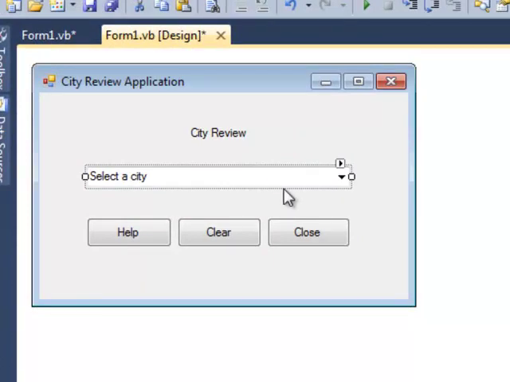So far, our interface to our application or our piece of software has a form, a label that is basically the duplicate of the form title, and a combo box with text that says select a city. Once you trigger that combo box, there'll be actually 5 cities you're going to load in here. We have 3 buttons. The first button on the left is help. This will provide the user with some help criteria if the user doesn't know how to use the actual application. Clear will clear the combo box back to select a city, and close will close the whole program down.